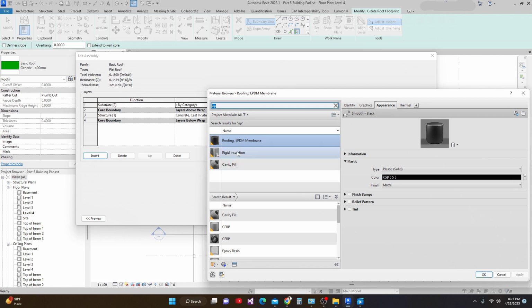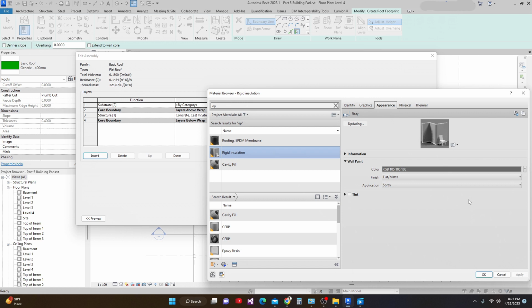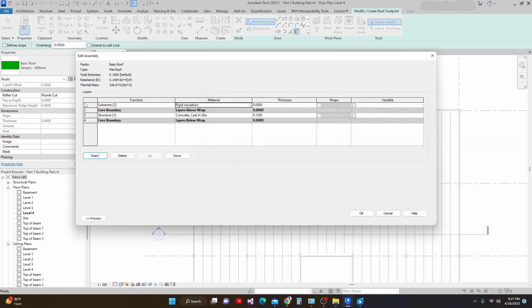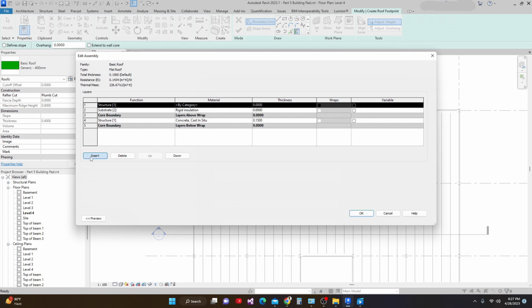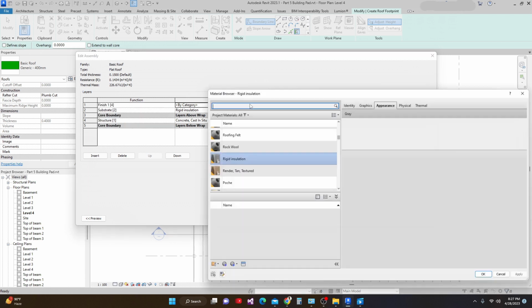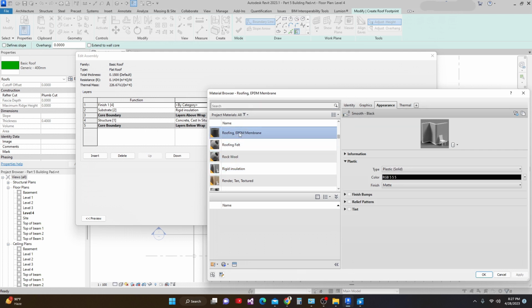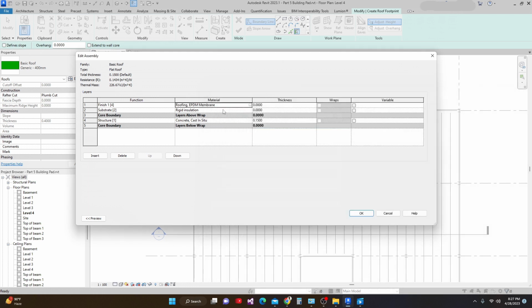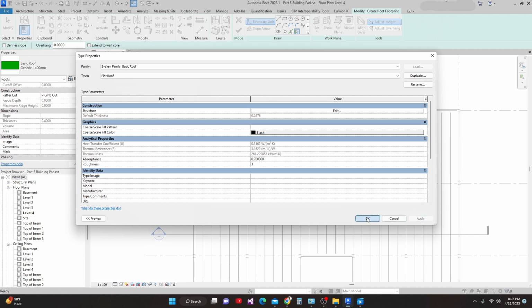Now I'll just use this rigid insulation, and then okay, and then again I'm going to insert another one, and in insert I'm going to select this finish, and then in finish I'll select a material, this roofing EPDM membrane, and then okay, and then next we're going to assign our thickness. Here I'll assign thickness of 4 inches, and here I'll assign a thickness of 16 mm, and then okay, and then apply, and then okay.